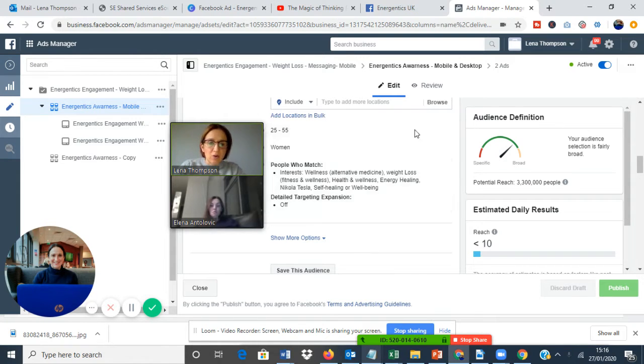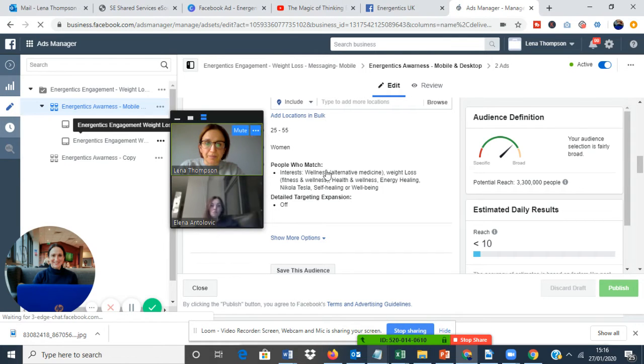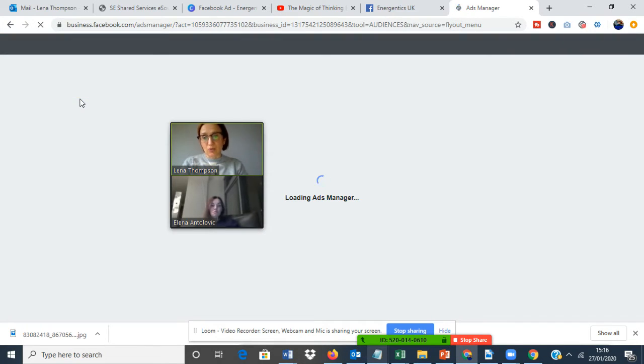Obviously, when you're in a Facebook campaign, you can go into the ad sets and create an audience from here directly. But the neatest way is always to go into your ads manager and click on audiences. Always make sure, if you've got more than one account, initially you'll start with one account. So yours will be Energetics Dubai. And initially you don't need to worry about it.